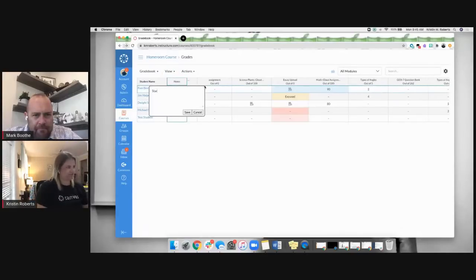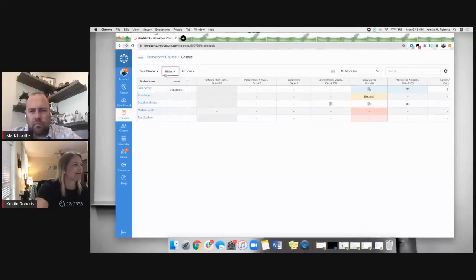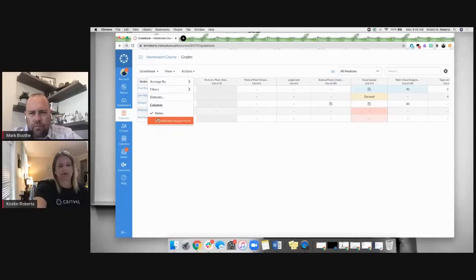Maybe started, let's say she started today, 8-17. So I can save, and those notes will be next to Pam, so that I know that she started that day. I could put like maybe has an IEP, so a quick little notes feature. If you want to see that, you have to make sure that notes button is checked next to that student. Same with unpublished assignments. If you want to see those assignments that you have in your course that are unpublished, check that unpublished assignments button right there.